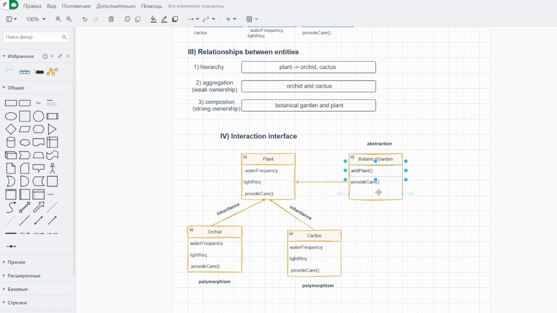Add plant is an abstract method, so this is the abstraction, and provide care. These are the abstract methods. The class plant is an abstract class. We will not be creating instances of the class plant. We can only extend the class. And polymorphism for the methods provide care.